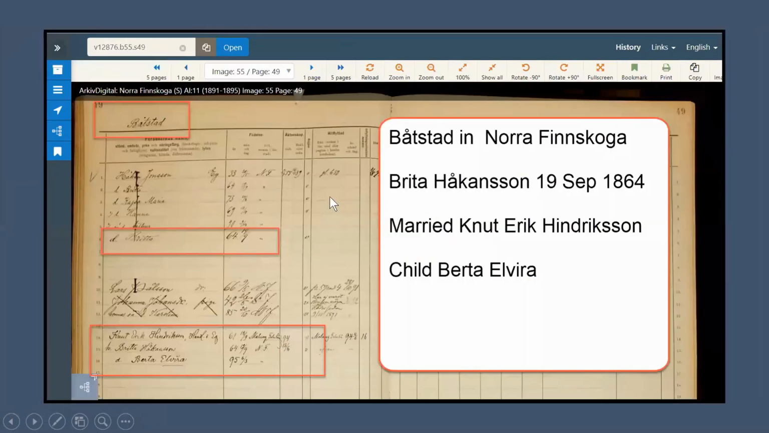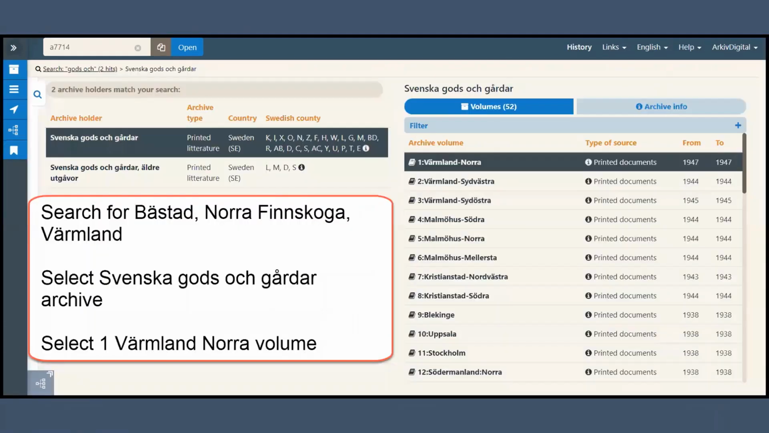So here's an example of a household record. This is going back to that Båstad in North Skoga that we looked at earlier. And this is in 1891 to 1895. Down here is a Britta Håkansson, who actually marries Knut Erik Henriksson, and they have a child, Berta Elvira, who was born in 1895. And I wanted to know if I could see that farm in these books.